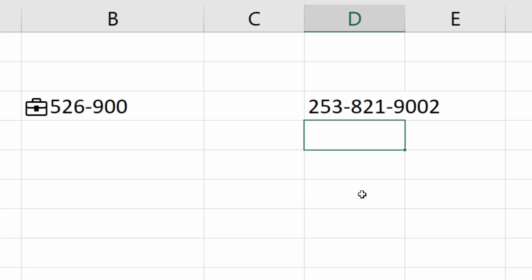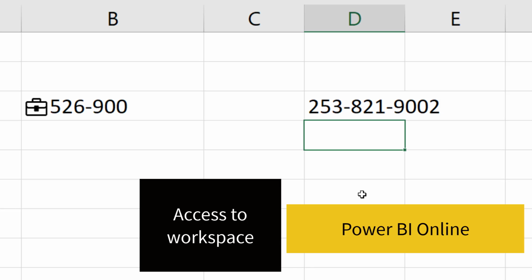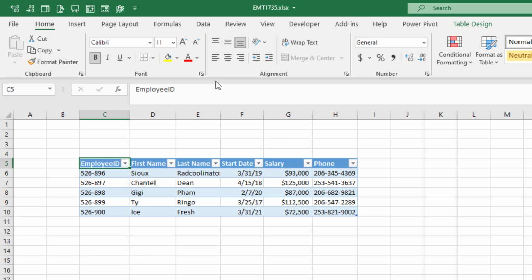Now, this cool trick requires that you have Office 365, a Power BI Pro license, and you have access to the workspace in Power BI where the table for the employees is stored. We have our employee table stored in an Excel table in this file. I'm going to close this.